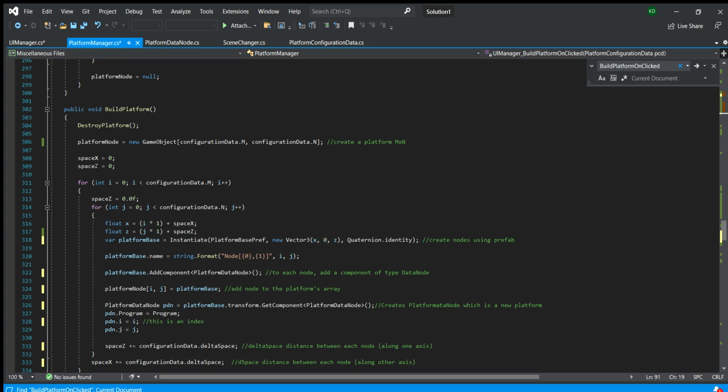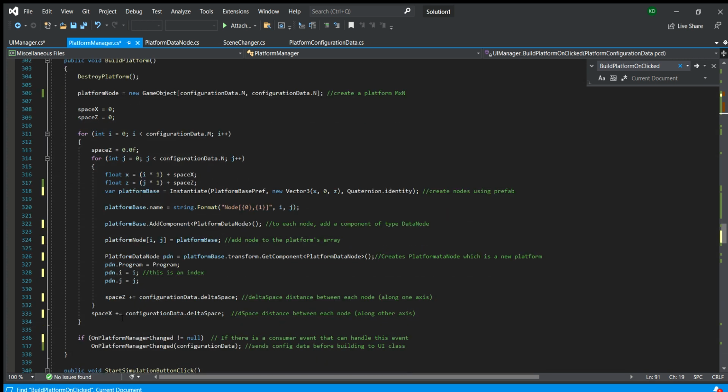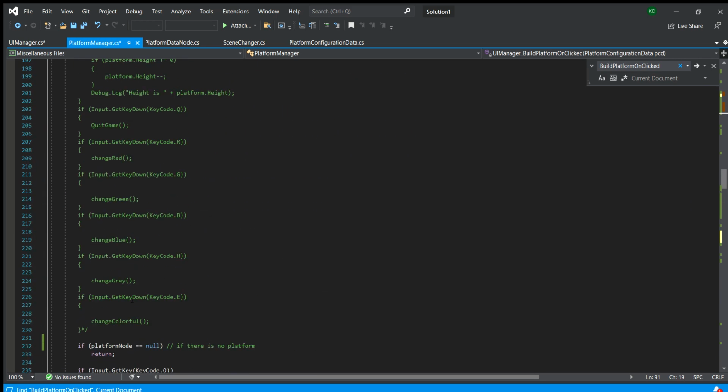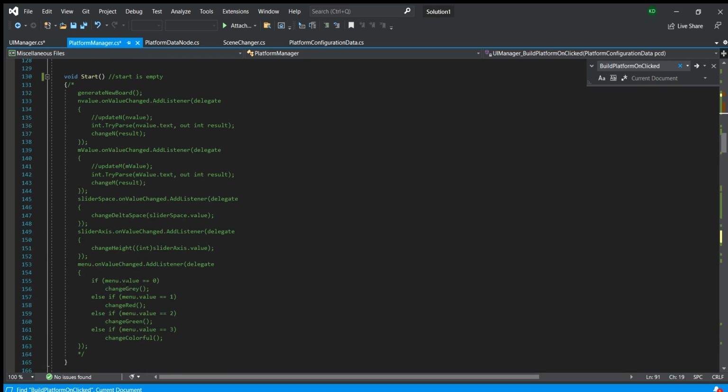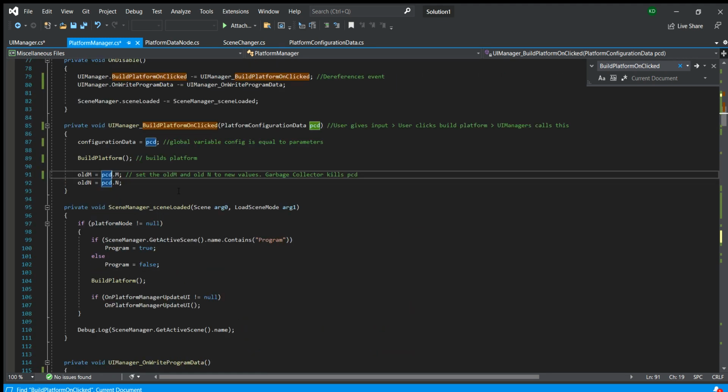Space x and space z are also global variables, and so this is basically just creating a platform. And then at the very end, we already went over that this is going to happen. It's going to update the display, what's being displayed. We saw that earlier.